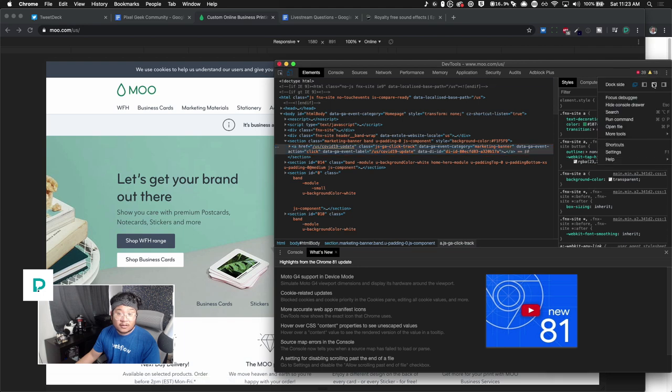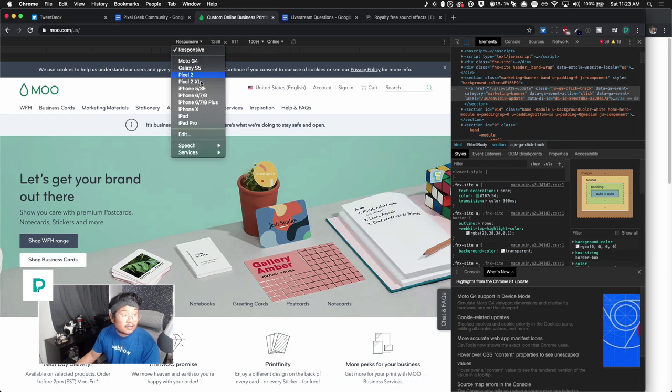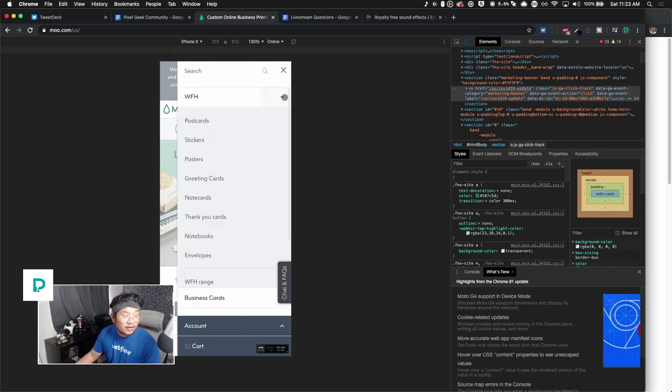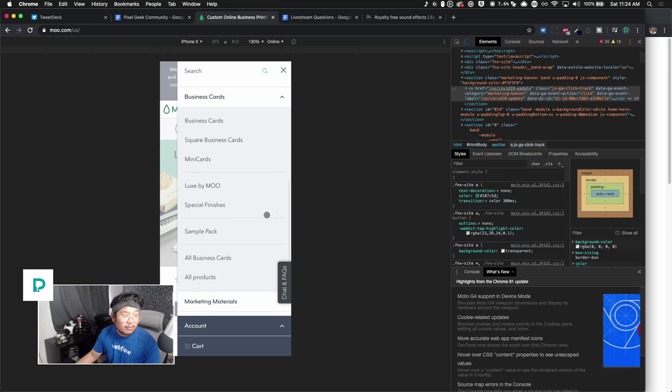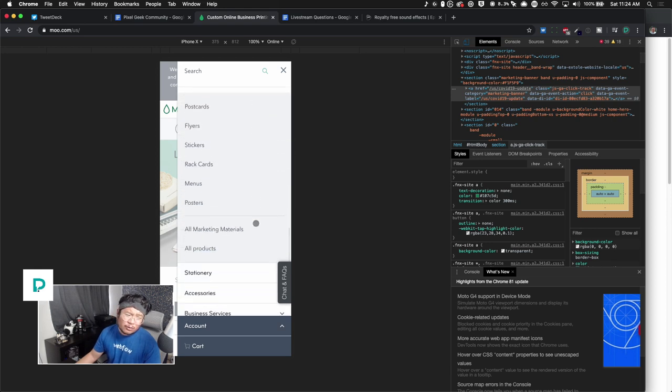Let me dock this to the right, and let's look at this on an iPhone X. Okay. Oh, this is a mega menu on mobile too. How many people are actually going through a menu on their mobile phone? That's huge.